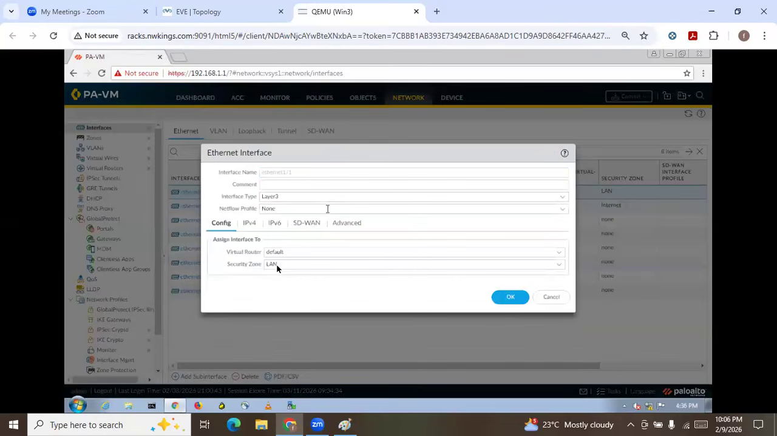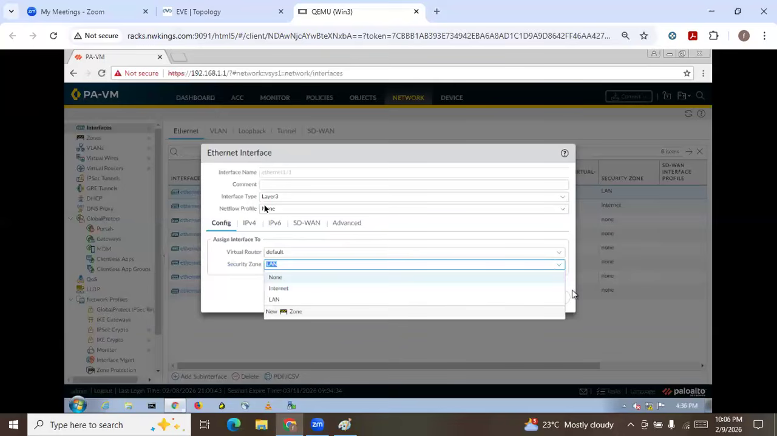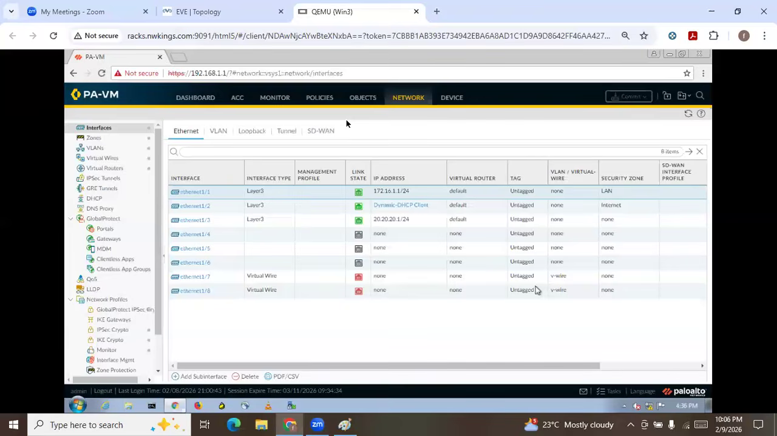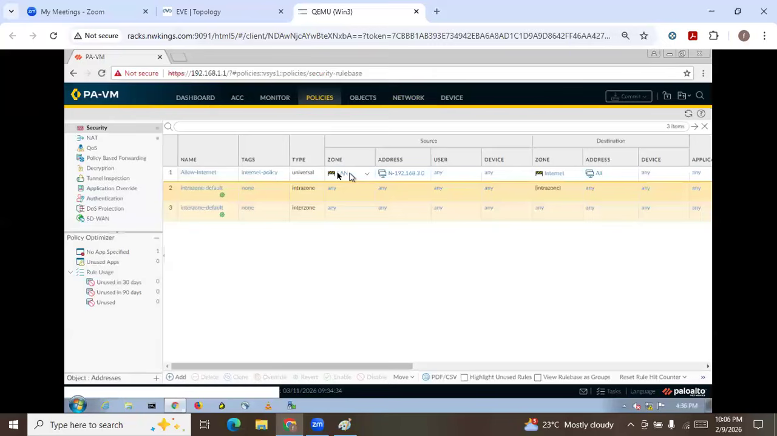Like I have mapped ETH1/1 to LAN. And so I have mapped 1/2 with the zone called internet. Whatever I want to call it, I can call it. Why? Because when I configure the policy, you will see I have configured the policy saying that traffic coming from LAN zone, right? Source LAN, destination internet. Clear?